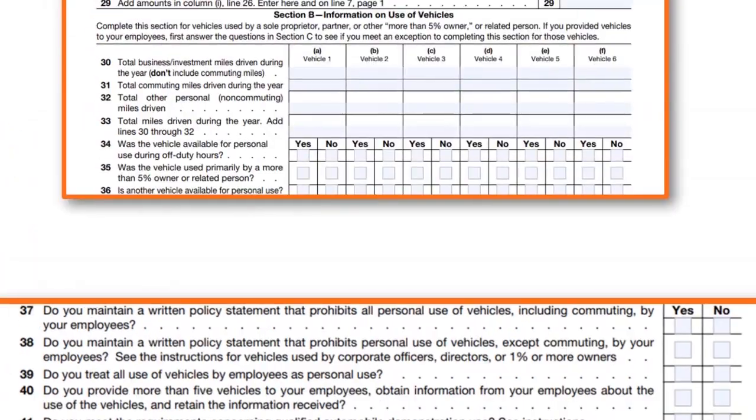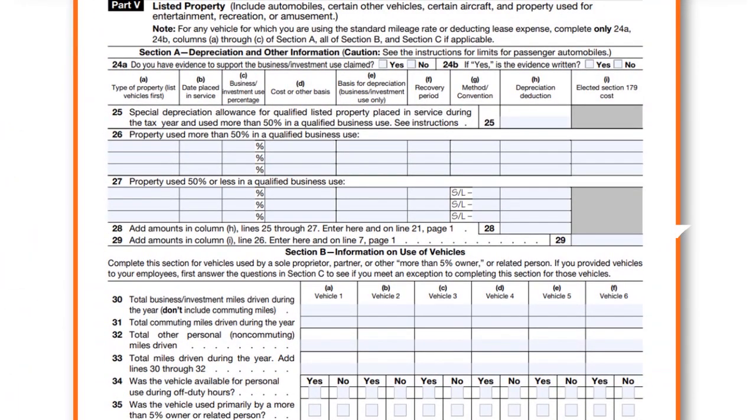I want to quickly go back to listed property, Part 5 rather. Yeah, Part 5 is divided into three sections. In Section A, you will enter the depreciation allowance for a listed property, but you must have evidence to support the deductions you are claiming.